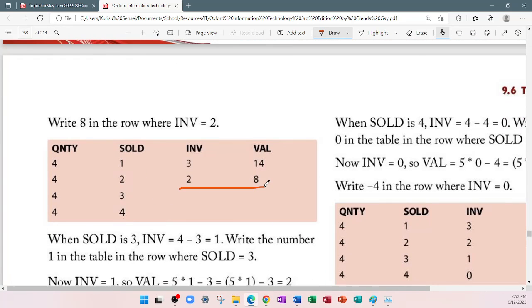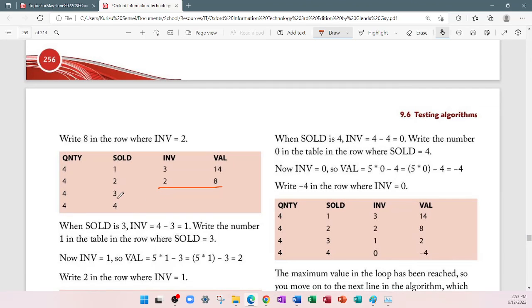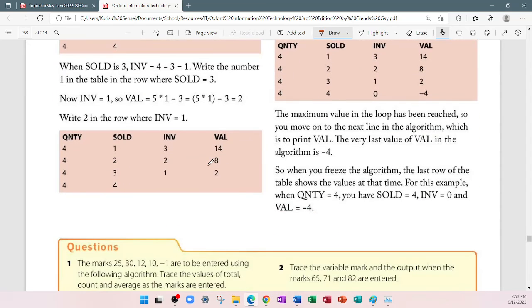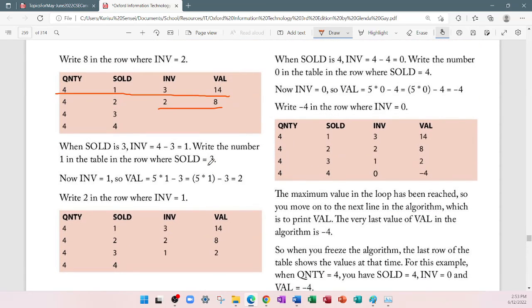So as you can see here, in a trace table, one row is basically tracing one loop of that program, of that flowchart or algorithm, and you carry out the calculation and put in the necessary value.